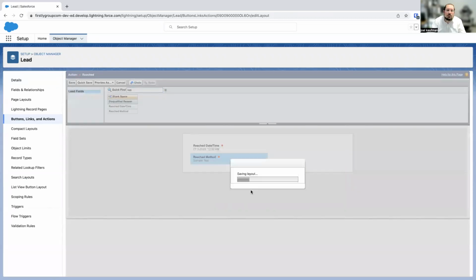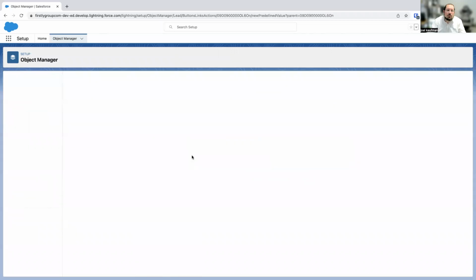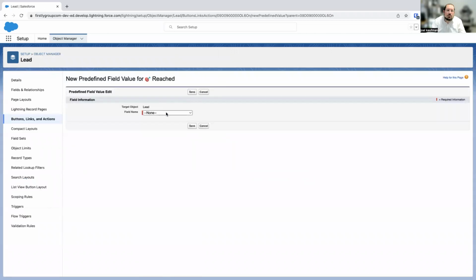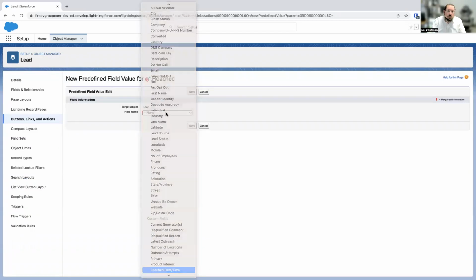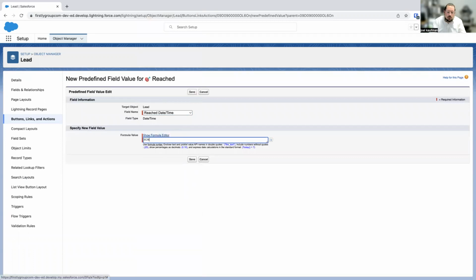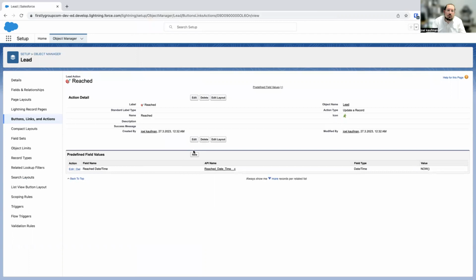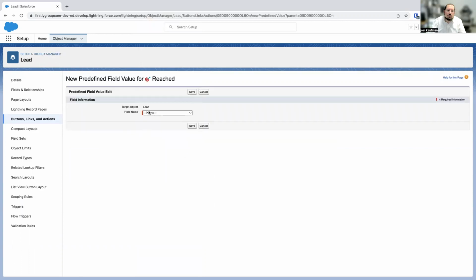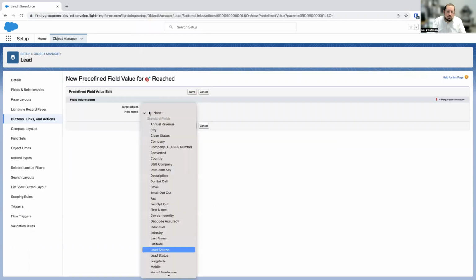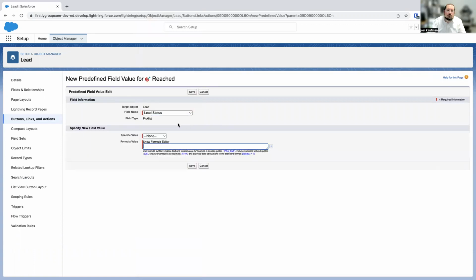And to do that, is using the predefined values. So we'll do reached date and time, now function. And then for the status, we'll just do reached.